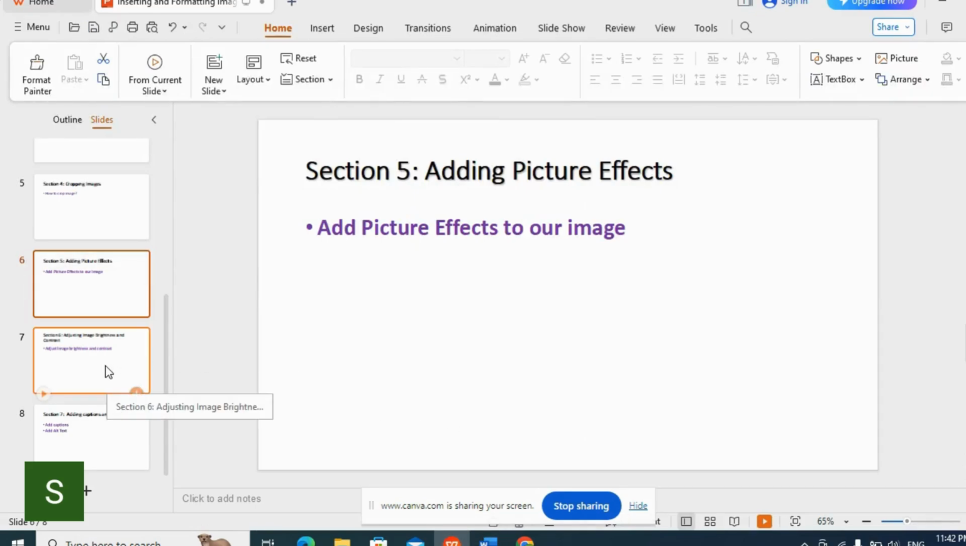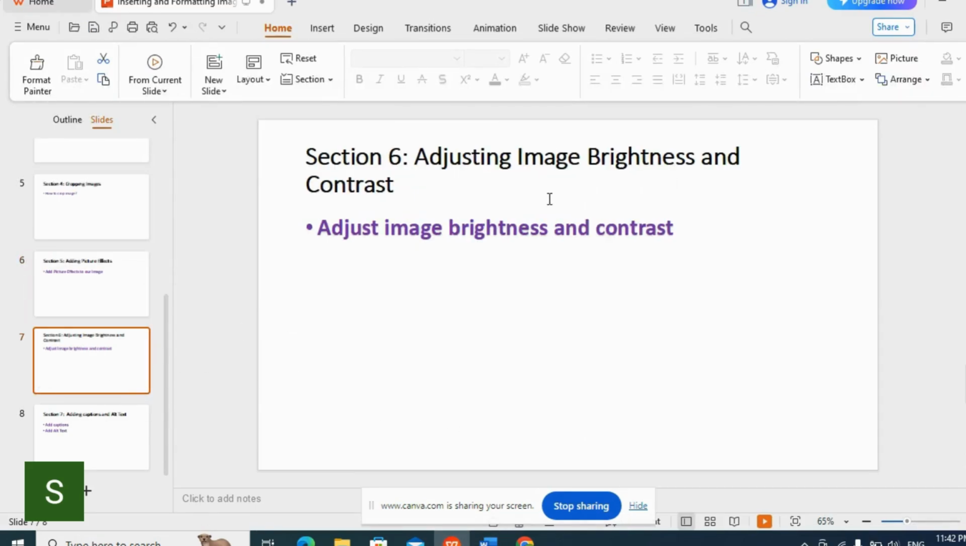Section number 6, adjusting image brightness and contrast. What is image brightness? Image brightness refers to the overall lightness or darkness of an image. And what is image contrast? Image contrast refers to the difference between light and dark areas of an image.